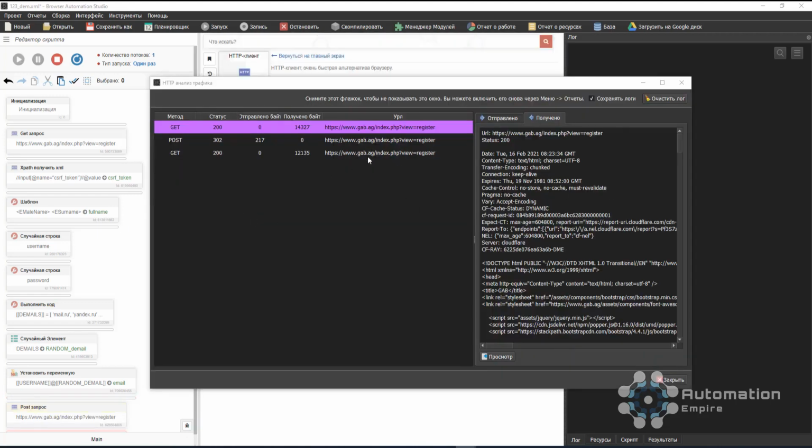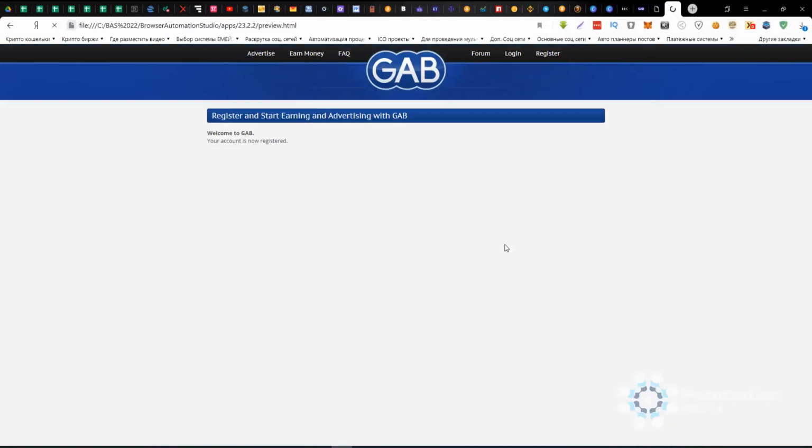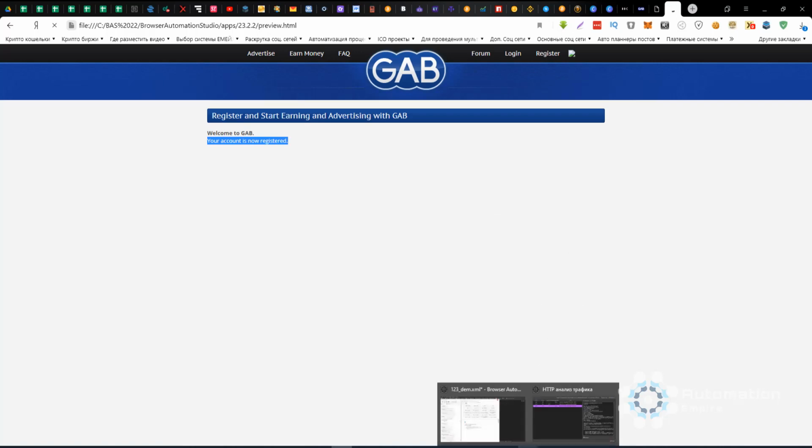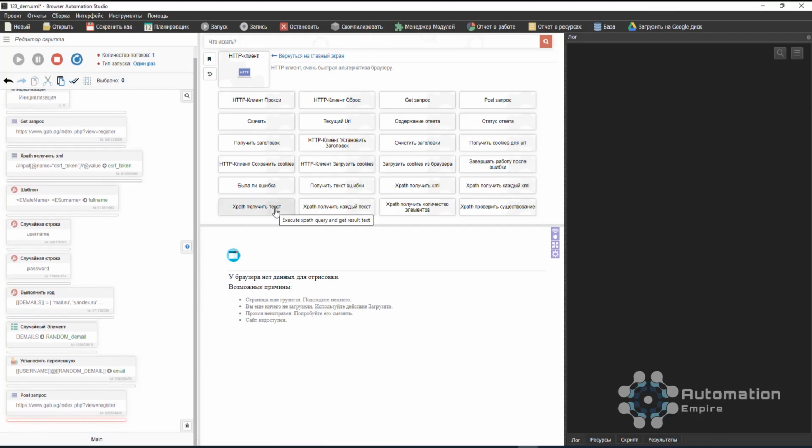Now we need to send the request to the server. So let's see whether we registered or not. We click OK. We are forming a request, and in the end we will get some value. Let's check the view. As you can see, your account is now registered. So everything worked perfectly for us. So we completed the registration via the HTTP request. No errors occurred during this.